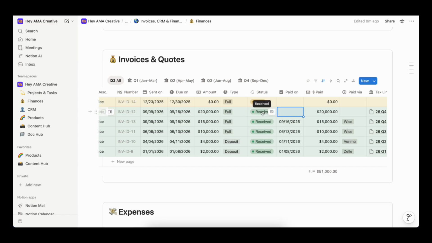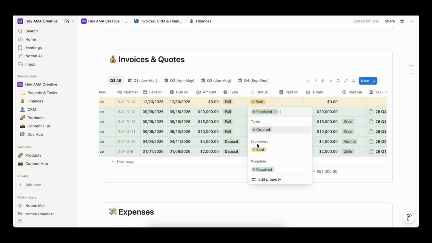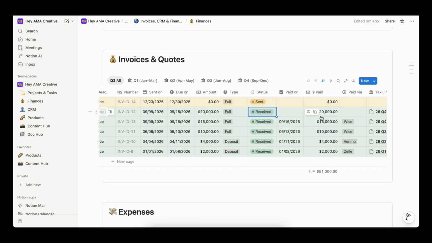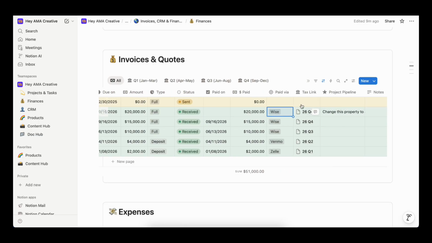If I had this automatic, every time I change from sent to received, it would fill this out and also fill out the date, but that is not always true. So I like putting this manually. If you prefer it be automatically filled, let me know. I can give you a formula for that. We just have to change this to a formula property. And then you fill out the type of payment, and then make sure you link to your tax bracket.